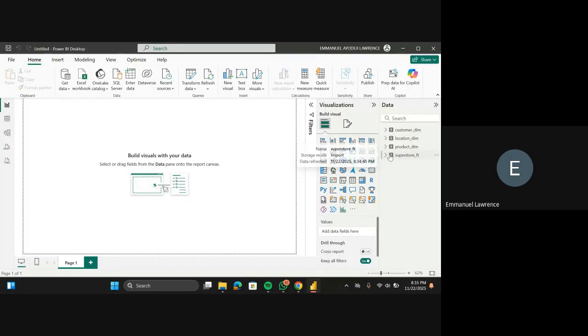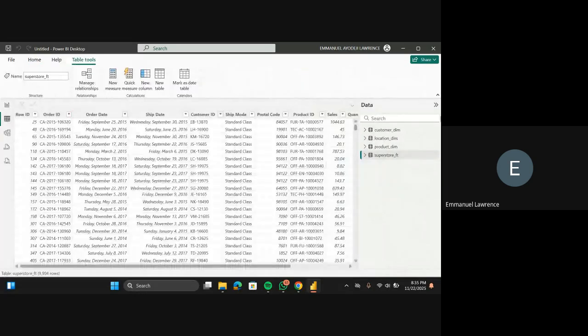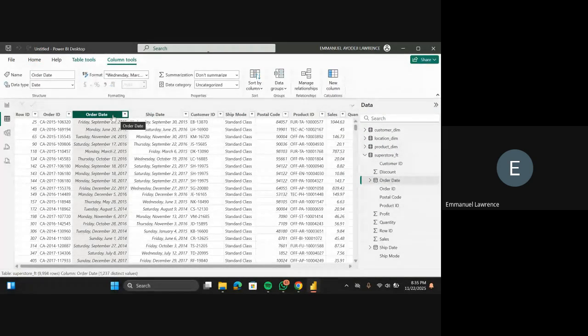In our fact table, we have something we call order date. This is my order date here. I want to create a calendar table for this order date because we're going to be using some time intelligence functions when writing DAX queries to create measures. To do that, we have to have a calendar dimension table.